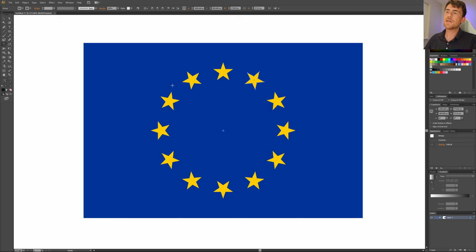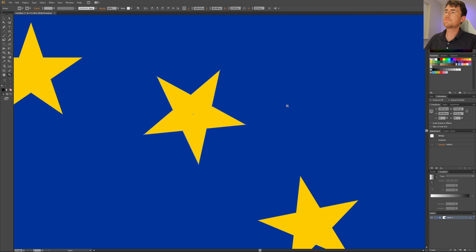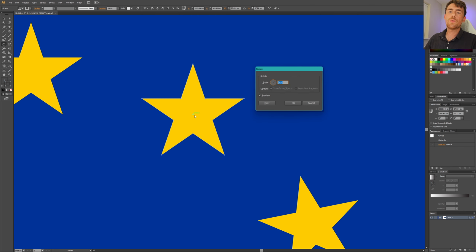But as you can tell, the stars are rotated and we need all the stars to be like this star right here. So let's zoom into the first star. Then pick the rotate tool. And as you can tell, the rotation point is not in the middle of the star. So once again, we need to hold down the Alt key on PC or the Option key on Mac and click on this anchor point right in the middle of the star. Then rotate the star by 30 degrees.